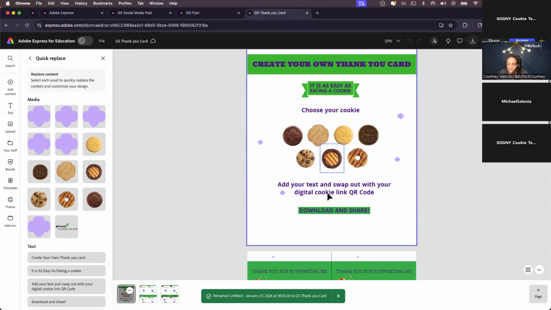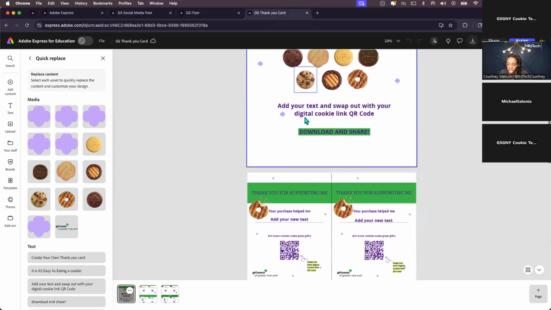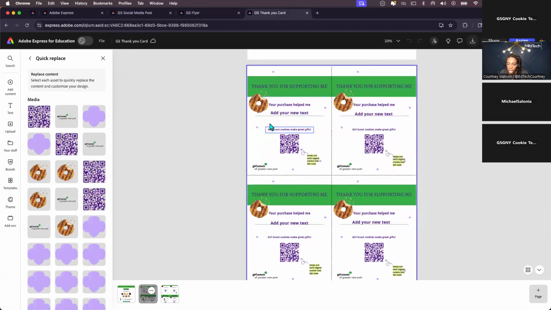I'm going to go ahead and grab a cookie. No, let's do it this way. Let me show you what we have. It's set up for you to have 4 to a page so that when you download it and print it out, you'd be able to cut and have 4 different thank you cards per page.